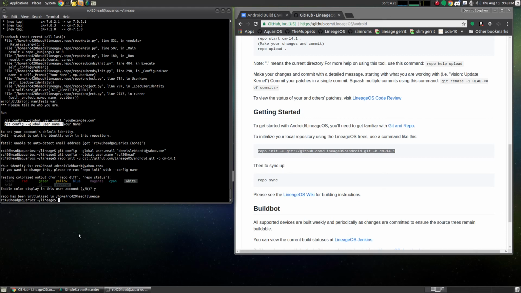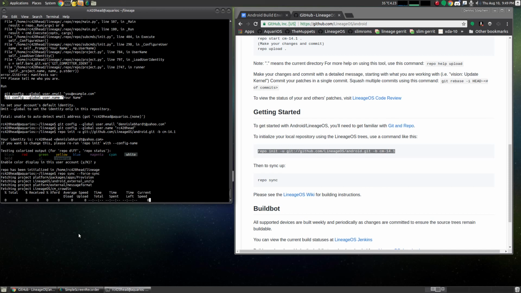Now we are ready for the long, painful process, depending on how fast your internet is, of repo syncing for the first time. You're going to pull in anywhere from 20 to 30 gigabytes of source code. So to do that, we do repo sync. Now I like to add a --force-sync. It helps get rid of small errors, and we'll get rid of all of them. And we're going to go off to the races.